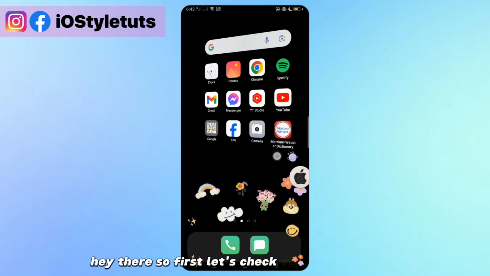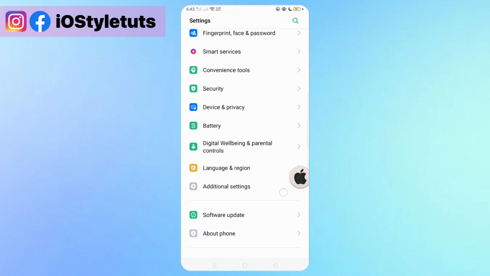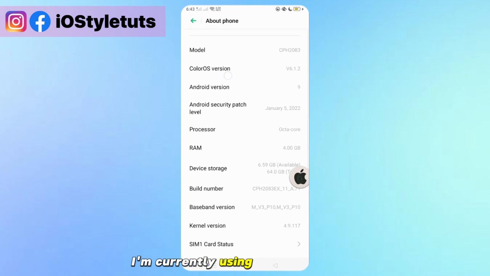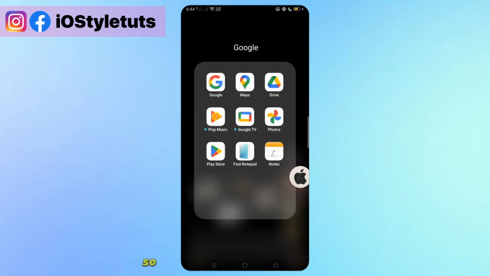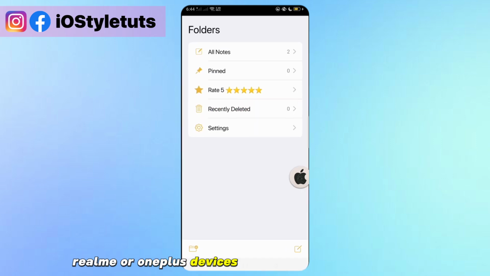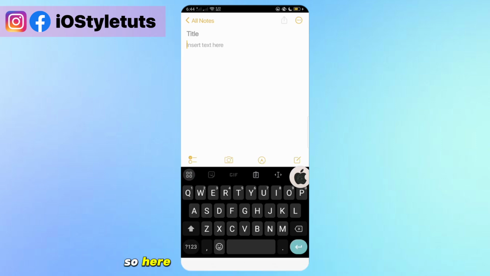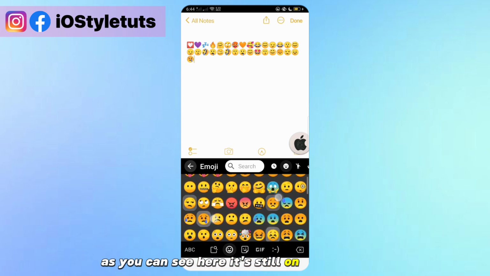First, let's check our Android device. So let's go to settings, and as you can see here, I'm currently using this Oppo device, which is on Android 9 version. So this tutorial will be for Oppo, Realme, or Oneplus devices with support die characters. So here, let's check our default emojis, and as you can see here, it's still on Android style.